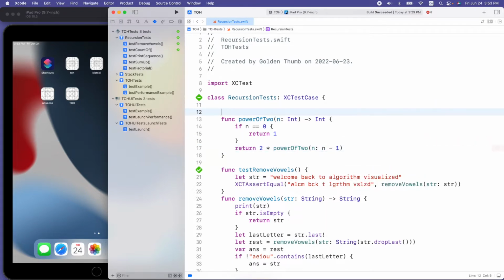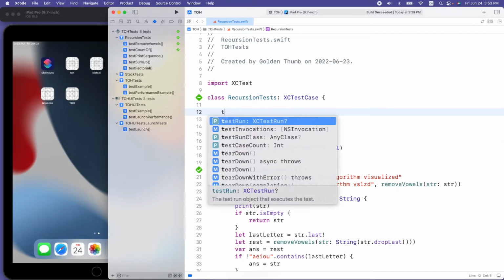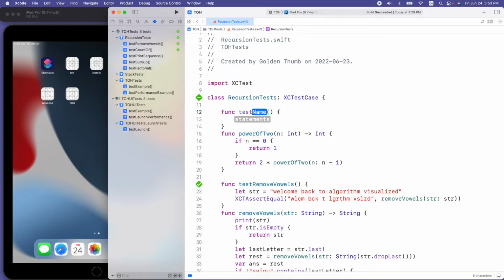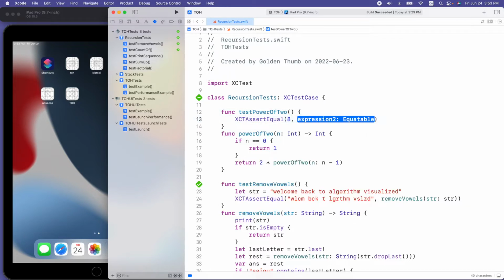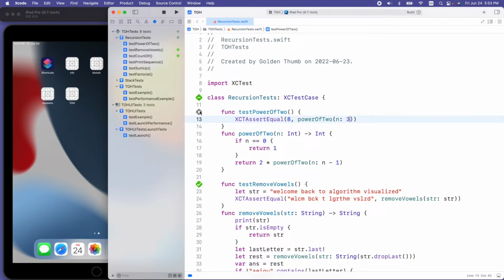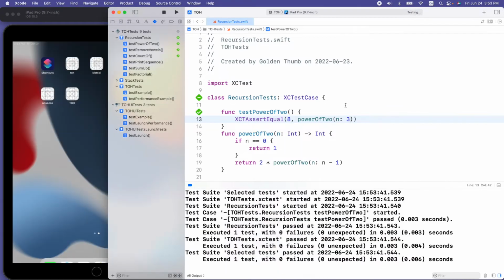It cannot be wrong. Test power of 2. So XCTAssertEqual 8. Power of 2, n is 3. Yeah, let's run it. Command S to save and test. Yes, it passed. Okay, but wait a minute.